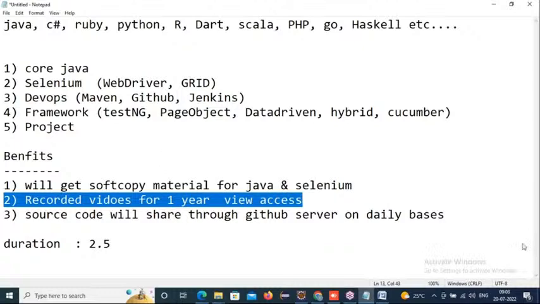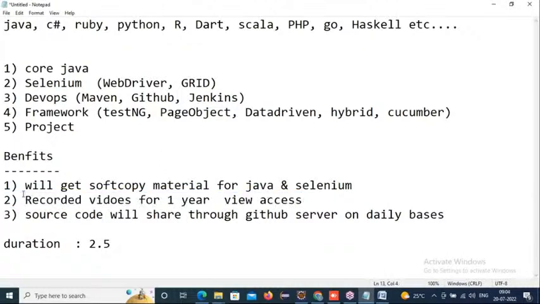When will the main session start, sir? From tomorrow. From tomorrow onwards. Okay, sir.